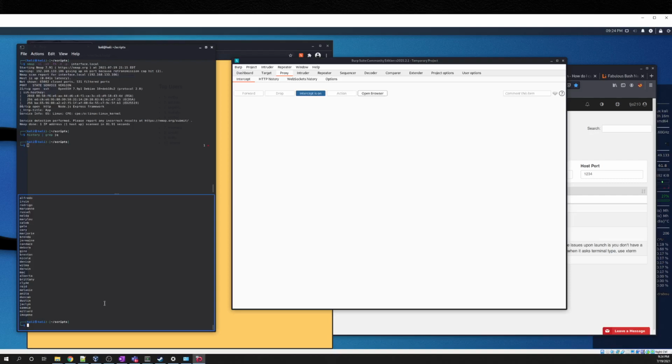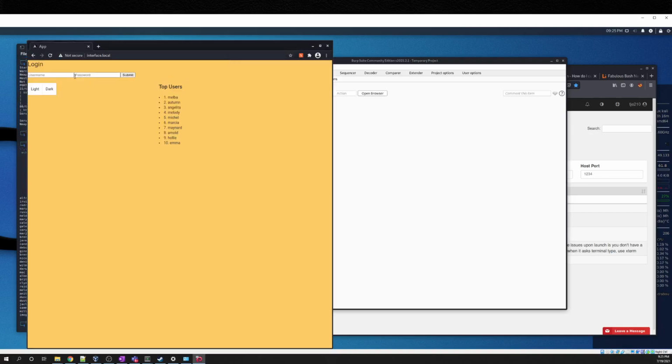All right, so now how do we do this? To iterate through each of those users, you do for user in cat users.txt do curl. And I guess we haven't covered that, the URL is /login. Let's do that really fast.